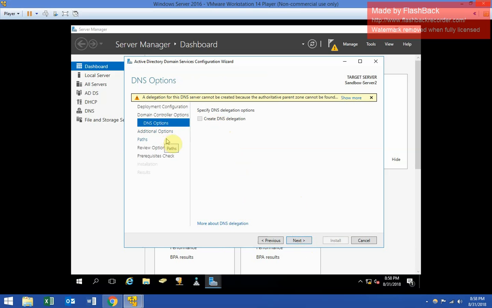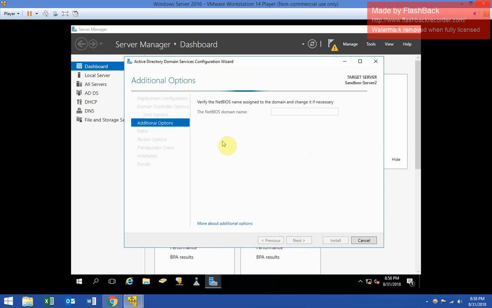From here, we can select DNS options. We don't have anything that we want to do now. We don't want to create a DNS delegation at this moment. So once you get here, you want to click next. And then what's going to happen is the additional options, which includes verifying the NetBIOS name. It's going to populate one in there, as you can see, SANDBOX in all capital letters, which is perfectly fine. There's no need to change this. So once you get to this point, you can click next, and then from there we're going to work our way to the next menu.